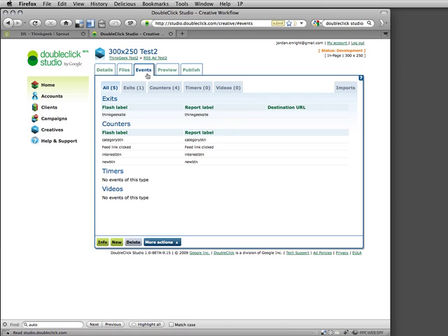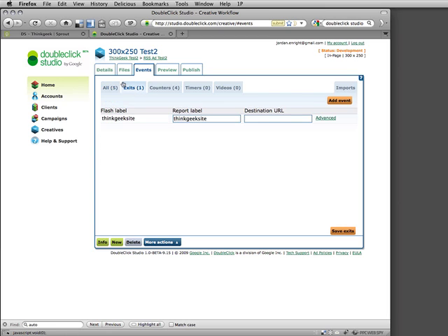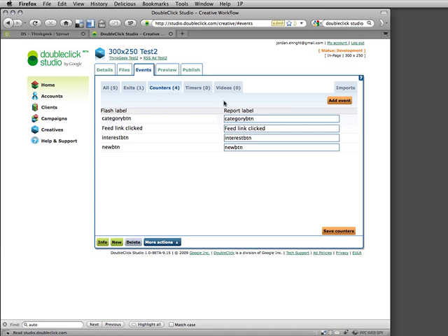So I go to check my exits first. There's just one. Now here you have to enter the destination URL manually. So the report label is taken from the Sprout unit. So I'm going to go ahead and put thinkgeek.com in. Now I'm checking out my counters. The flash labels have all come through directly from how I coded them in Sprout. I'm going to leave the report labels the same for now. Okay, so this is all set up properly, and now I'm going to go into preview.